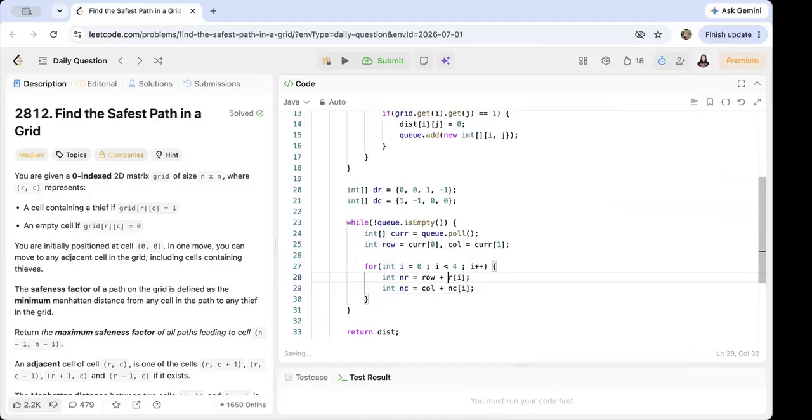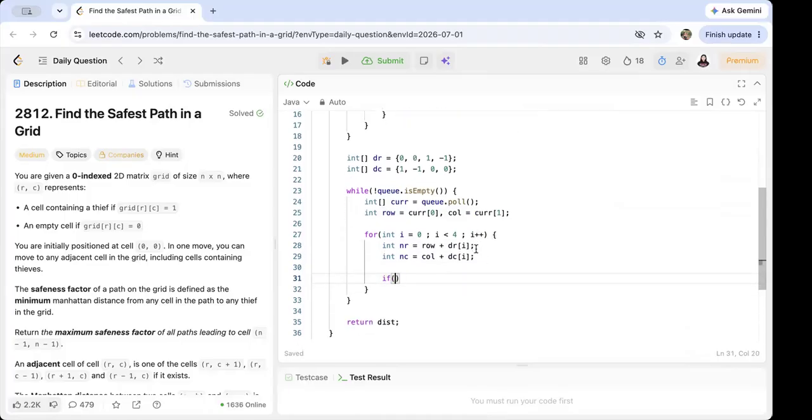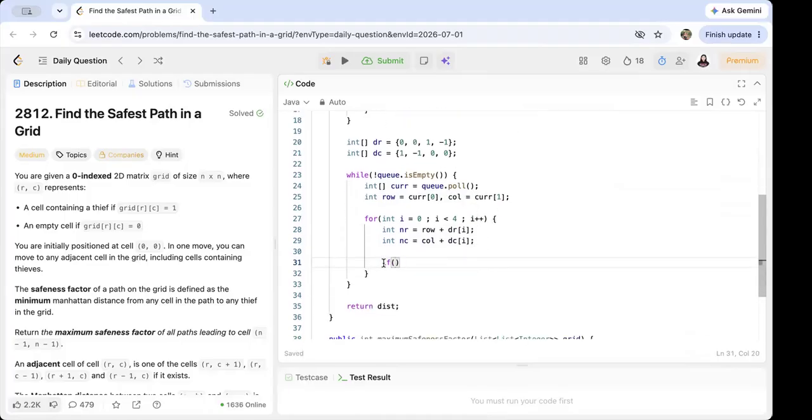Not new row, change in row and change in column. Now we'll check if this is in bounds. So if nr is greater than or equal to 0 and nr, new row, is less than n, and new column again, we're doing a sanity check if the index is in bounds. So if this holds, it means our index is in bounds. And then we also check if this is visited or not.